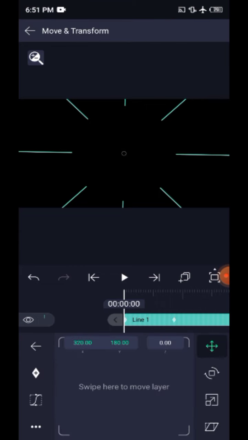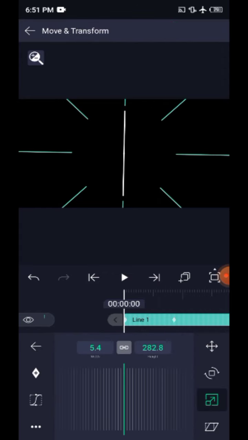If you want to scale it down a little bit, go to Move and Transform tab. Choose Scale, and change the scale value as shown.